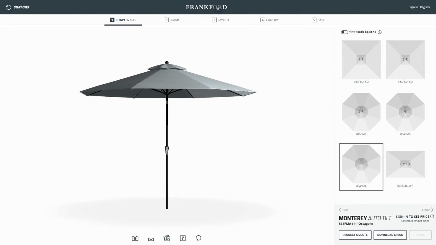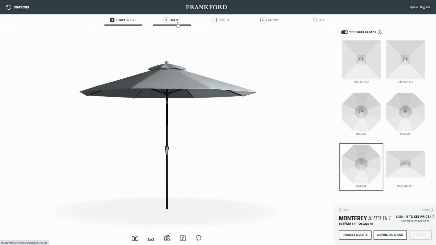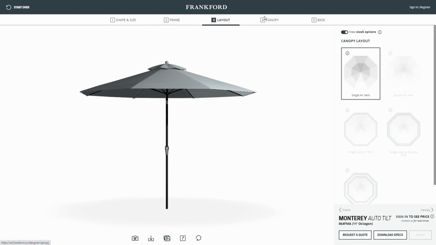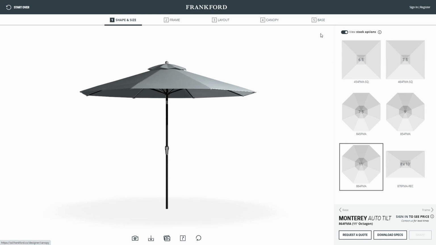First, let's take a look at the stock options toggle. So if we want to order and receive an umbrella quickly and visualize that umbrella, we can turn on stock options. So we're going to get a warning here. If we have any custom options enabled, they are going to be reset. So when I hit show stock options, you'll see anything that isn't considered stock will be grayed out and will not be available for selection. But if you want to build a totally custom umbrella, go ahead and keep stock options off.